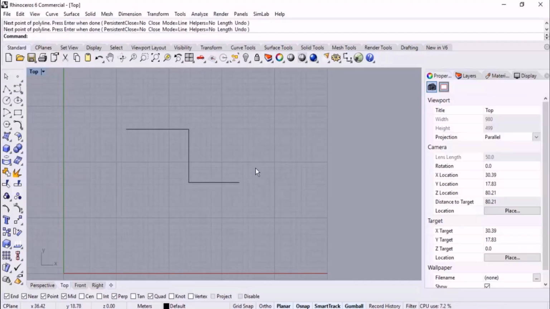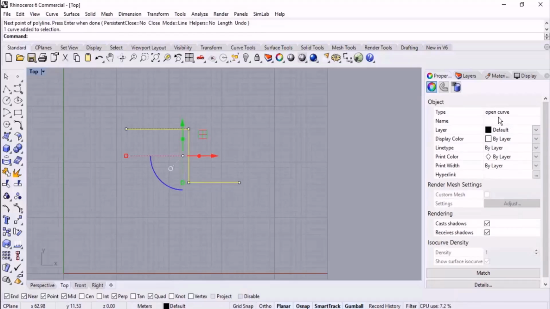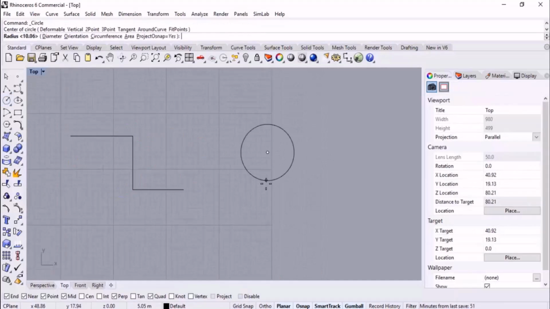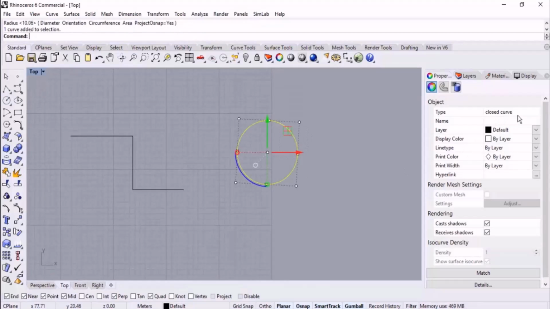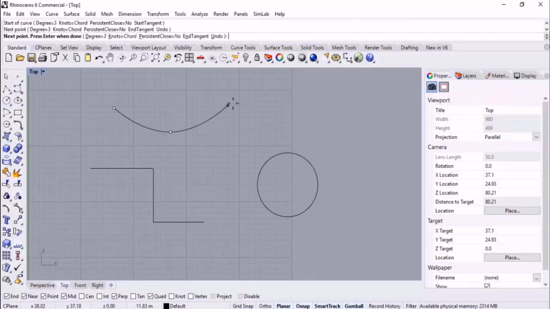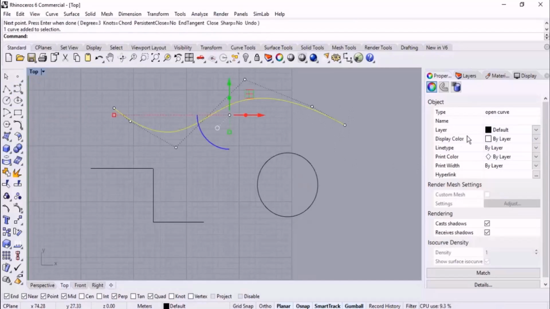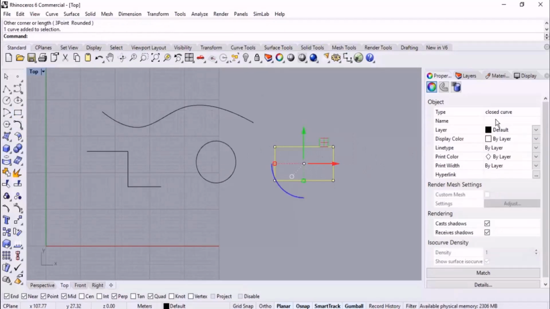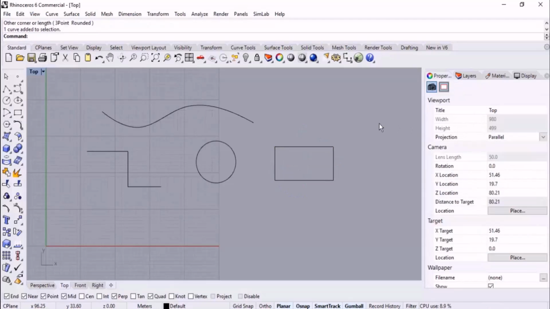For example, I sketch a line, a chain of lines. If I select it, we get an open curve, as you can see. This is the type of this object. But if I sketch a circle, then we will have a closed curve. Or even if I sketch a curve or an arc, again we will have an open curve. So all of these are called curve, even a rectangle which is a closed curve. Well done. We are finished with the introduction of this session.